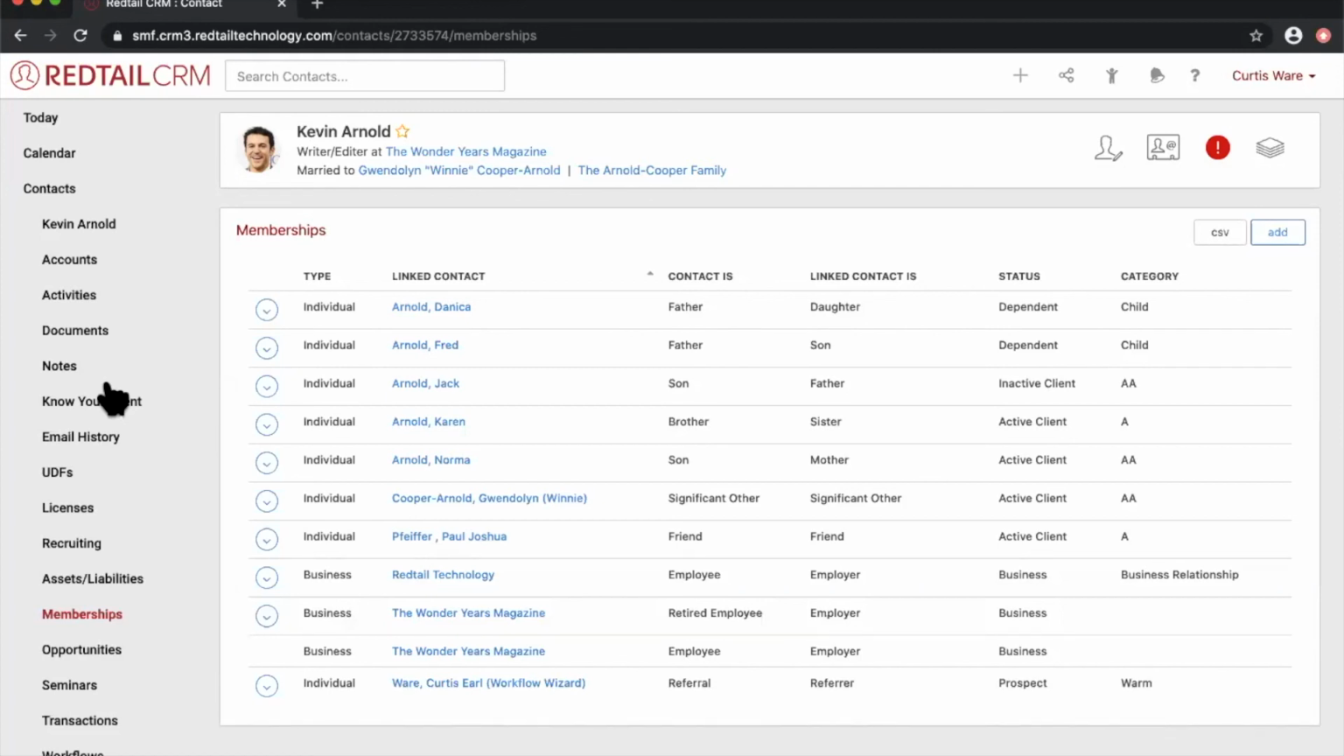So again, earlier we talked about the family section, which is anybody dependent on the head of household. But memberships allows me to link Kevin Arnold to any other contact record in my database, and I can list what the relationship is. So easy enough, if I come down here, I can see that Norma Arnold is his mother, whereas Karen is his sister and Jack is his father. So I can link, again, any contact to another contact record in my system by using the memberships page.